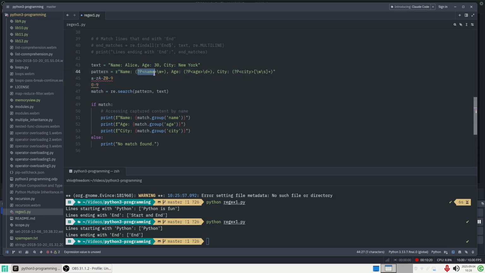Now, what is this guy doing here? So what it does is it will name this group. Why it is a group is because it is inside a parenthesis. It will name this group name. It will name this group age. It will name this group city. So earlier you had seen we used group 0, 1, 2. So in this case, that 1 will become name, 2 will become age, and city will be the third match. So let me delete this.